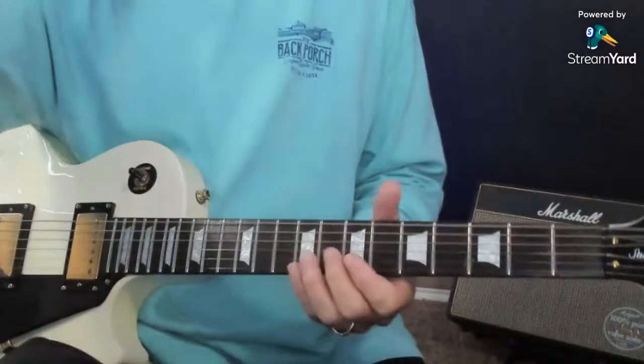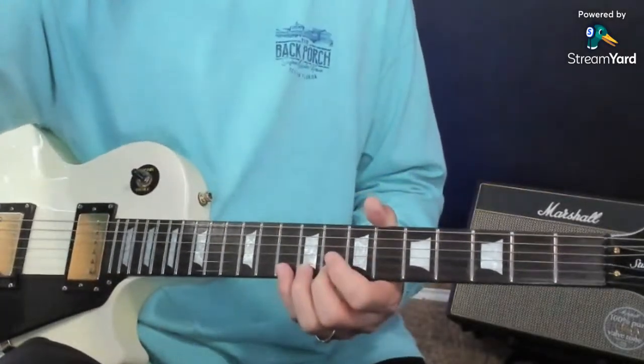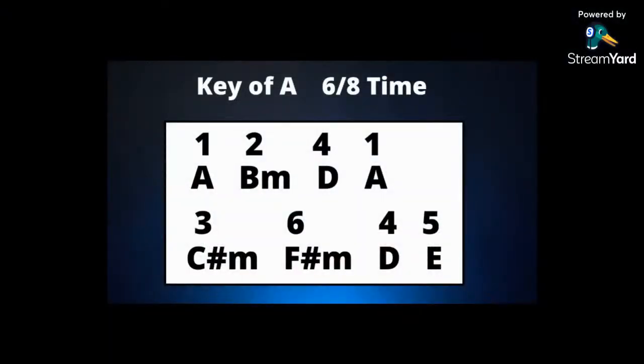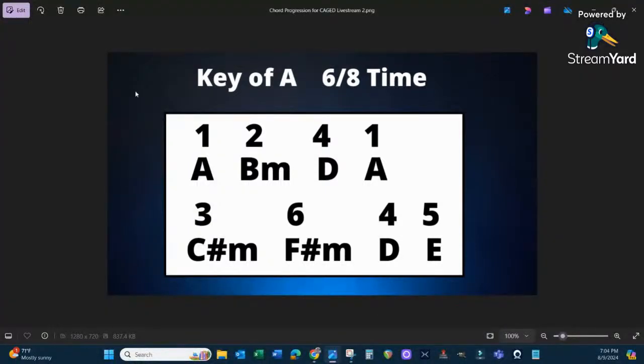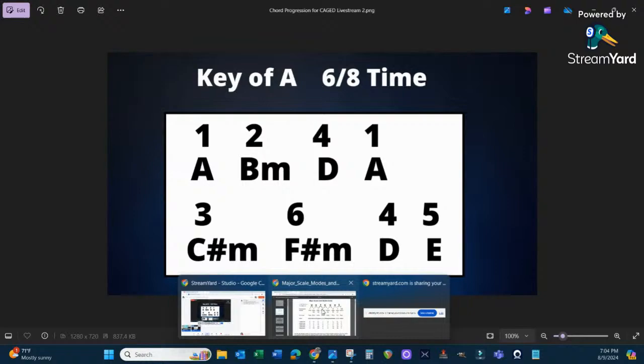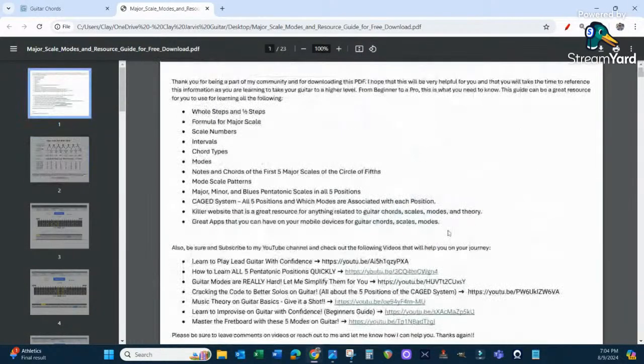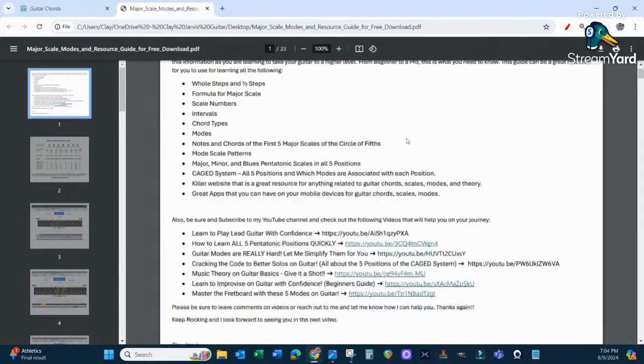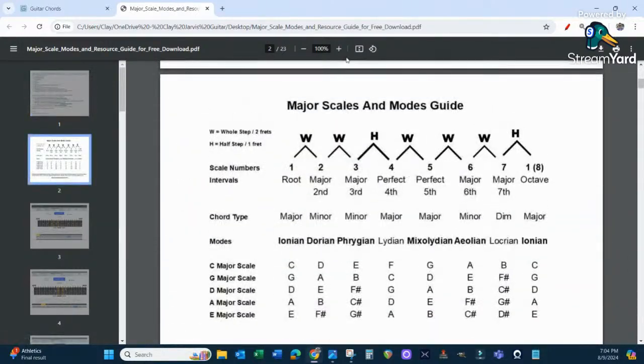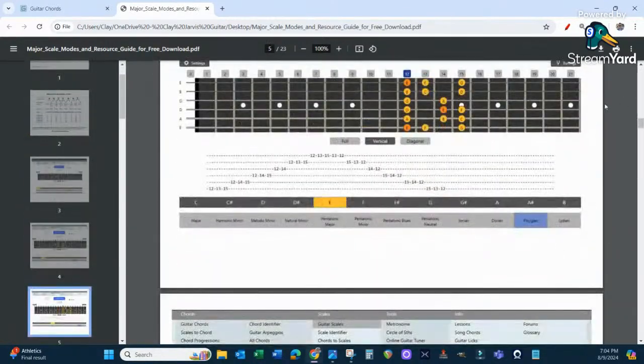So let's go ahead and take a look at a chart that I have. This is something I want to show you that'll break down not only this chord progression in this key but in other keys as well. It's a document that I put together. It's a free PDF download that you can download. There'll be a link in the description, and this just gives you a summary of it.